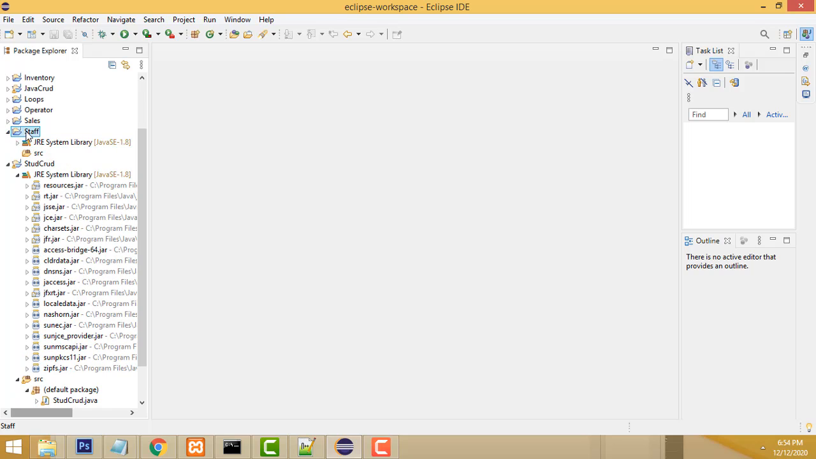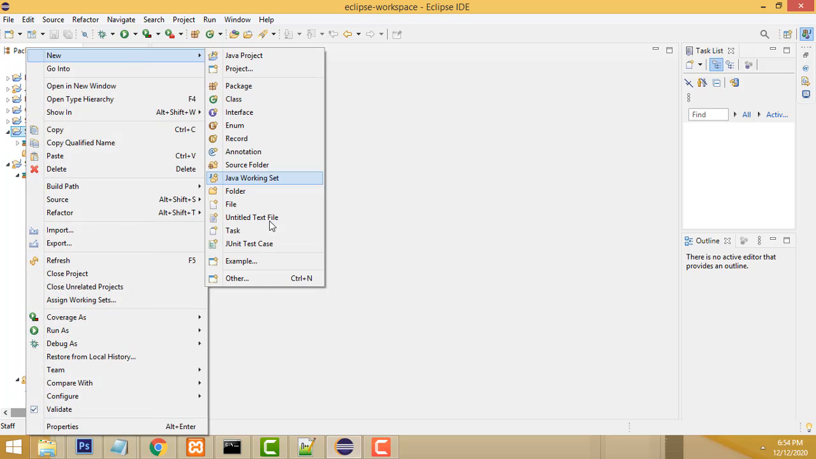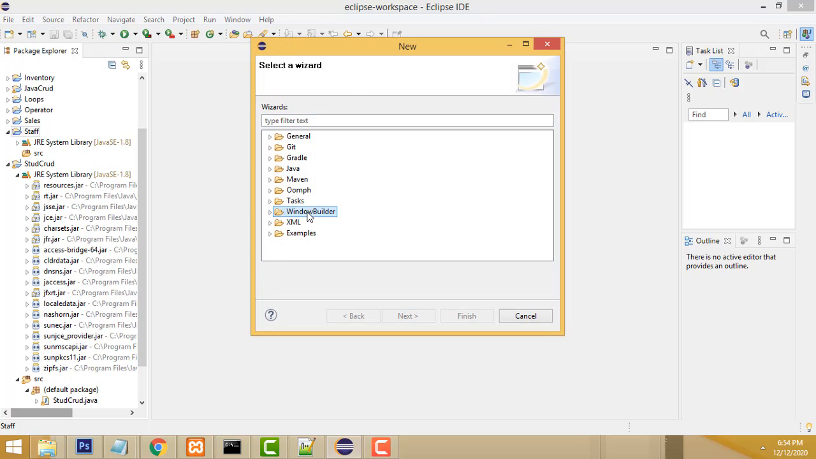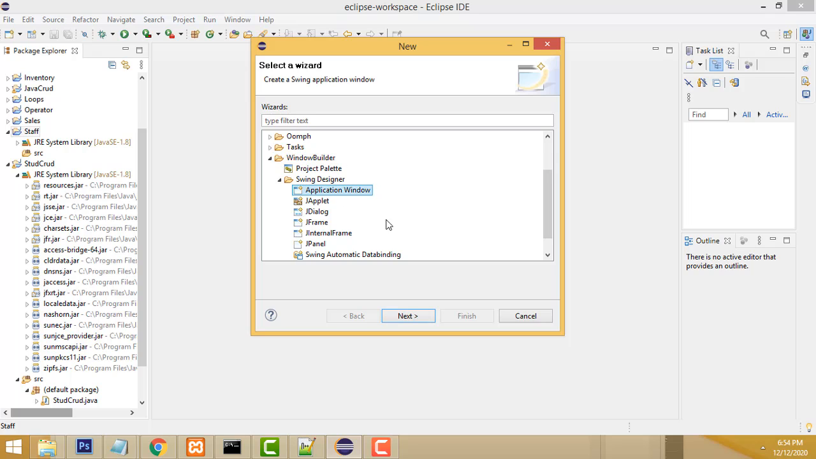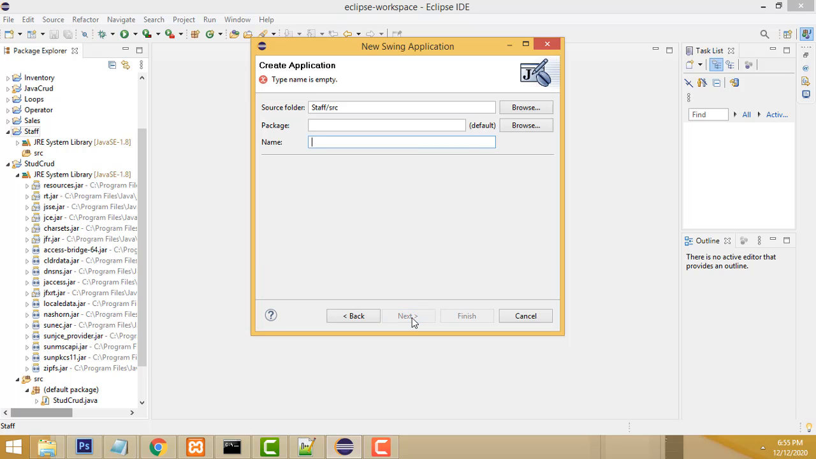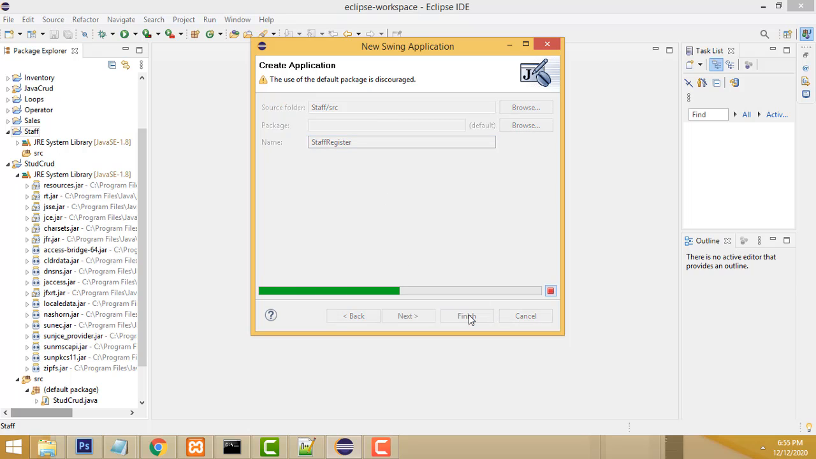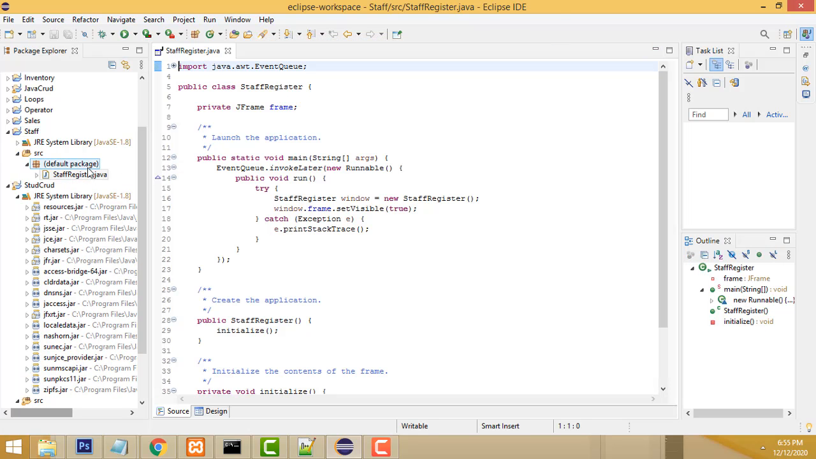Now select the folder, right click, New, go to Other, WindowBuilder, select Application Window. If you don't know how to install WindowBuilder and everything, I give the video description below. You just go to that video and study all this stuff, right? So click Next. Here I am going to give the name of the class: staff registration. Click Finish. Now your form has been created successfully.